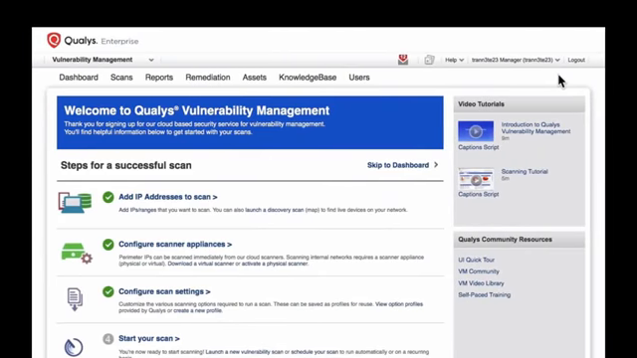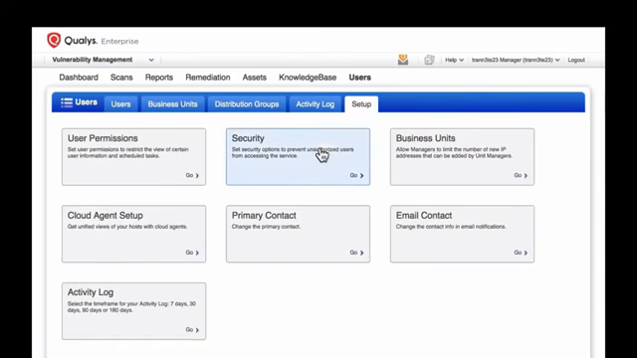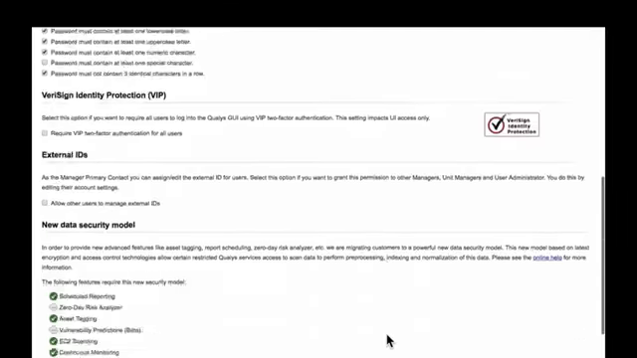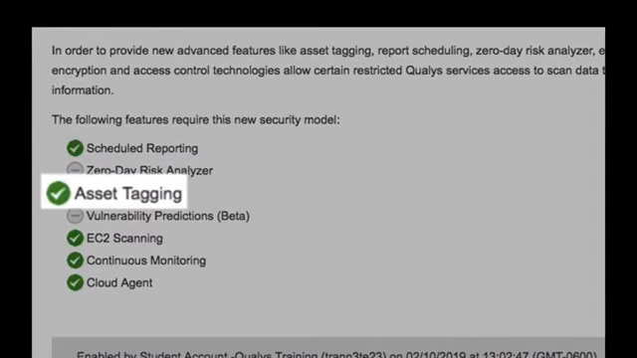Before attempting to build or use asset tags, you'll want to make sure that asset tagging has been enabled for your account. To do this, use your Account drop-down menu to select the Account Settings option. From here, click Security. Scrolling down to the new Data Security Model section, we can see that asset tagging has been enabled.